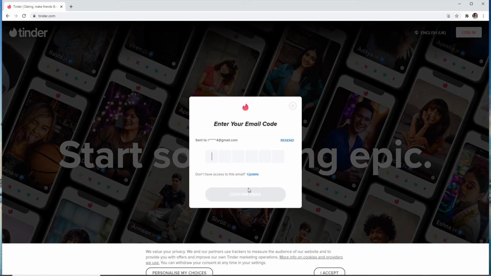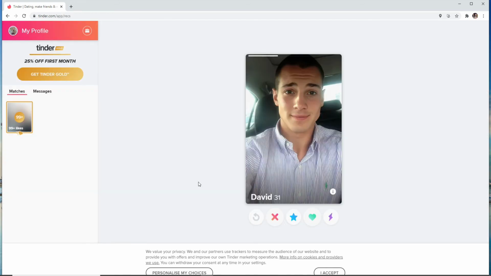Now you'll need to enter your email code as well, which has been sent to you. Go to your email and enter the code that has been sent to you again. After you're done, click on confirm email and you will be logged into Tinder. That is how you can easily log into Tinder.